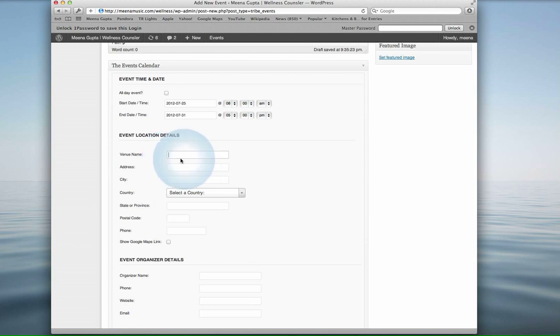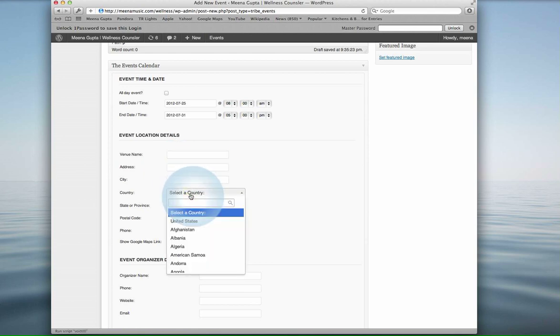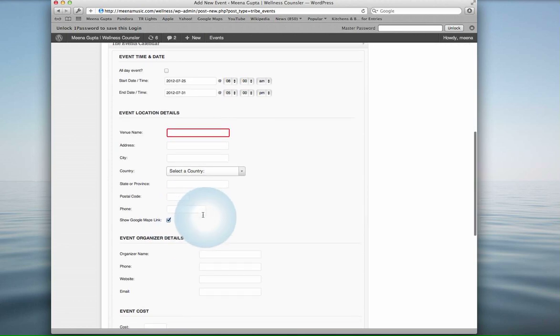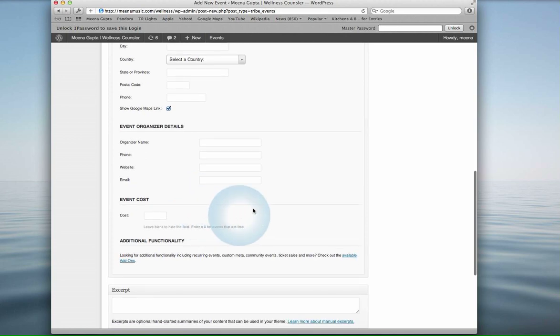Then you can add the name of the place that you're going to have the event and their address and country here, the state and the province and the postal code and the phone number. If you do add a full address, you can also click this button, which will show a link to Google Maps as to where that event is being held. In this section down here, you have room for organizers' names. Let's say it's a conference that you're attending and you want to add the organization name of the conference and what their information is, their phone and website and email.